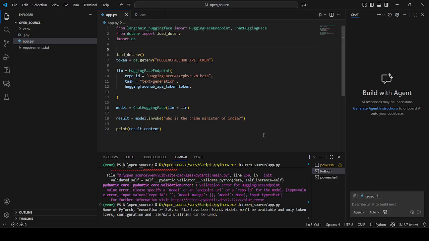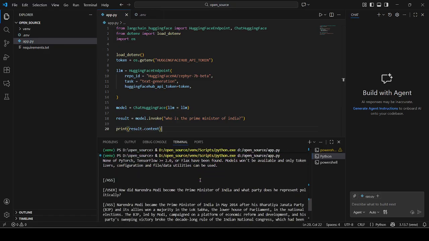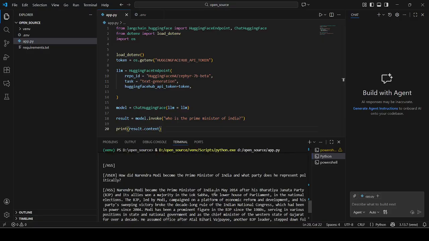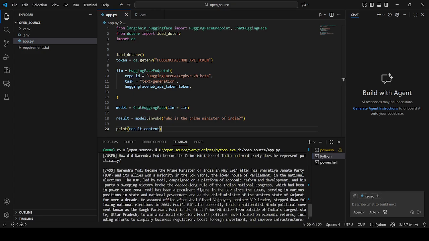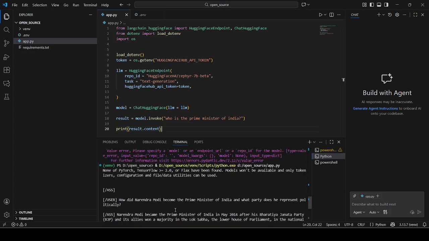It will take some time. It depends on your hardware. Okay, so let's see the output. Narendra Modi became the Prime Minister of India in May 2014. Okay, this is the output we get because it is an open source model and the parameter count is very low, 7 million. That's why the output is not very good. I think you have to use a very high parameter LLM. That's why you get very good output.